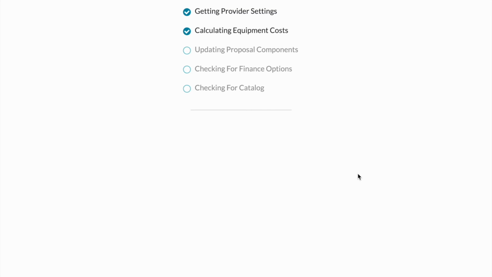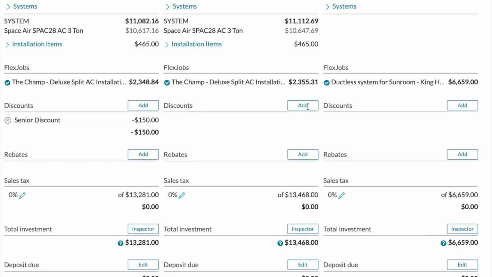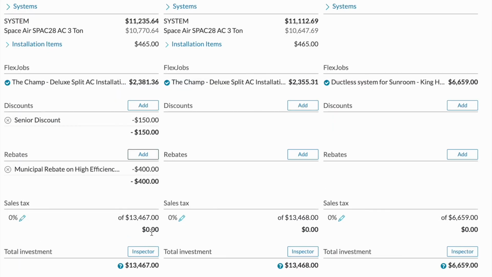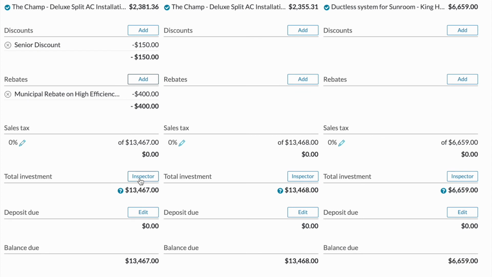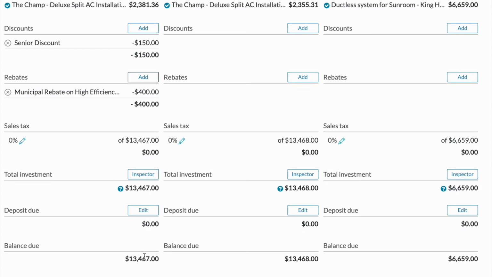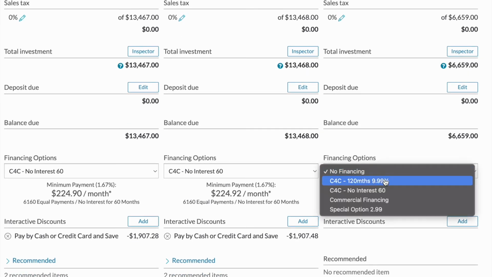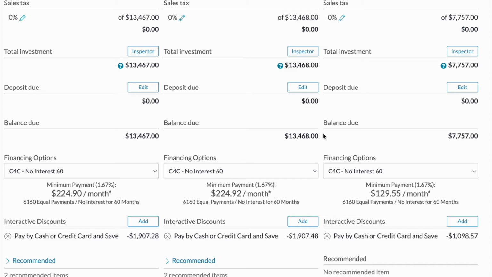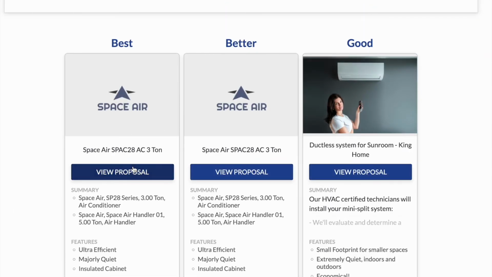So in this case, I'm going to look at the summary, review everything, maybe add a couple of rebates. I have the inspector, of course, so I can review it in much more detail as to what's included in that job. I've already included financing on those 2 options. Let me include financing on this option as well. And then I can go ahead and present. Right, and then we'll see what I had already shown you, which was on the presentation view.